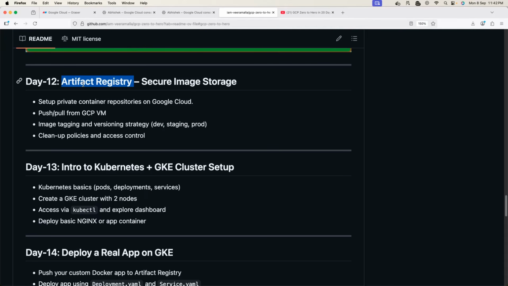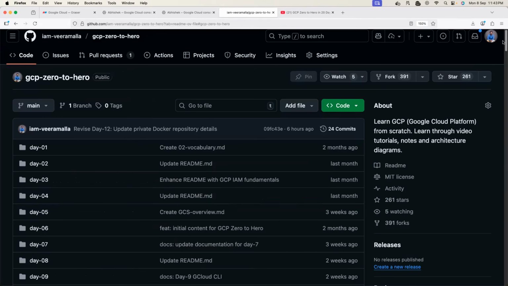So for that, we will start with understanding what is an artifact registry, how is it different from Docker Hub, how to set up private container repositories on Google Cloud, and finally, how to define cleanup policies and access control for these repositories. Most of this video is going to be practical. Of course, initially I'll cover the theory part, but later I will show you all of these things practically using Google Cloud CLI.